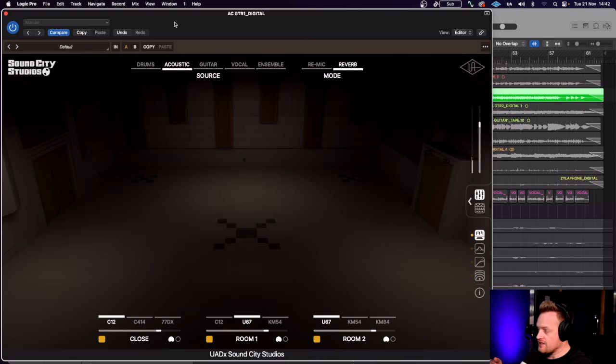Now, an acoustic guitar is a good example for this, again, in reverb mode, because we can really demonstrate how we can take a mono source and make it quite open in stereo.